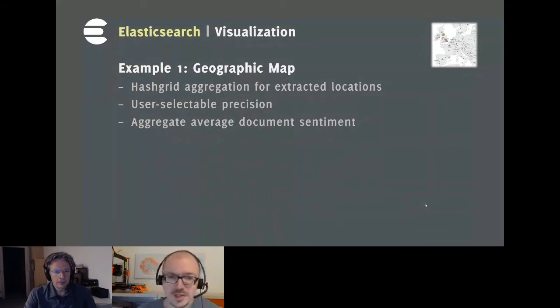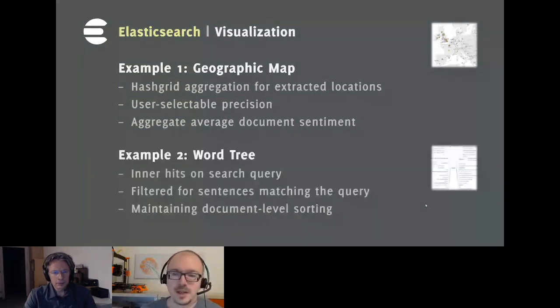The word tree you've seen here: each document in our index stores both the full text of the document as well as nested objects, each sentence. So we can also do an inner hits query in Elastic to actually get the individual sentences that are matching on a specific query or parts of the query.